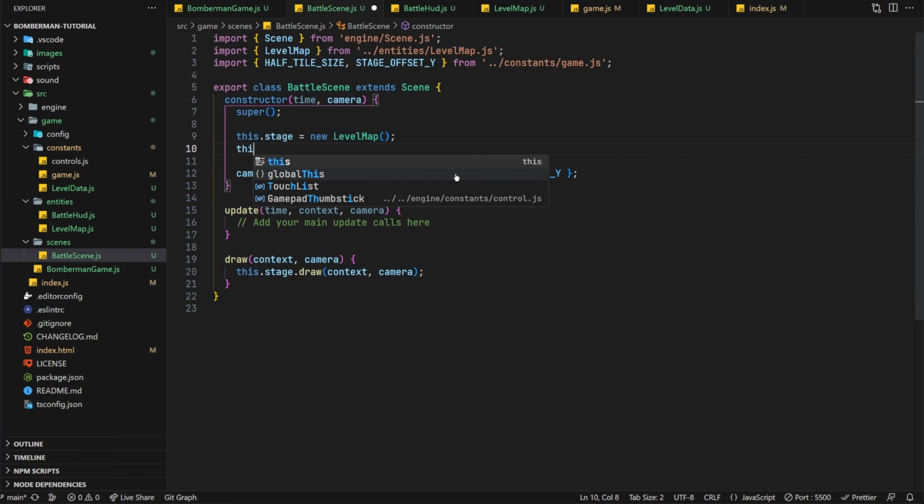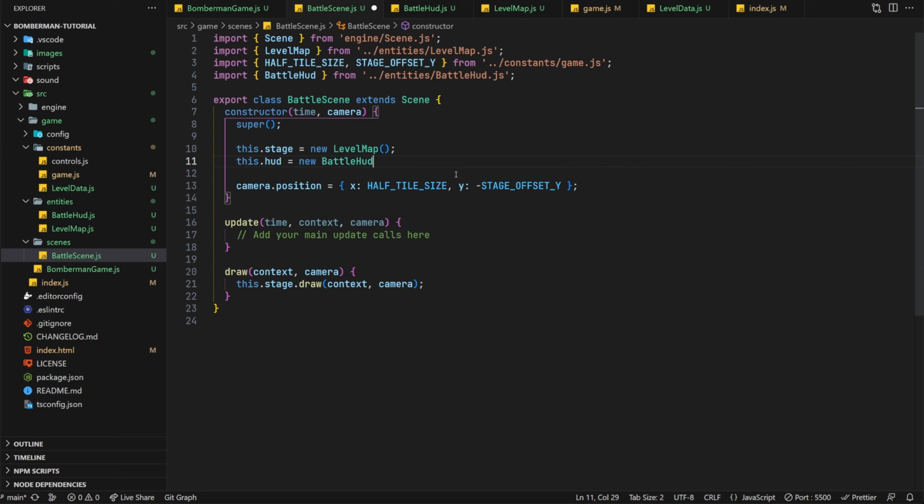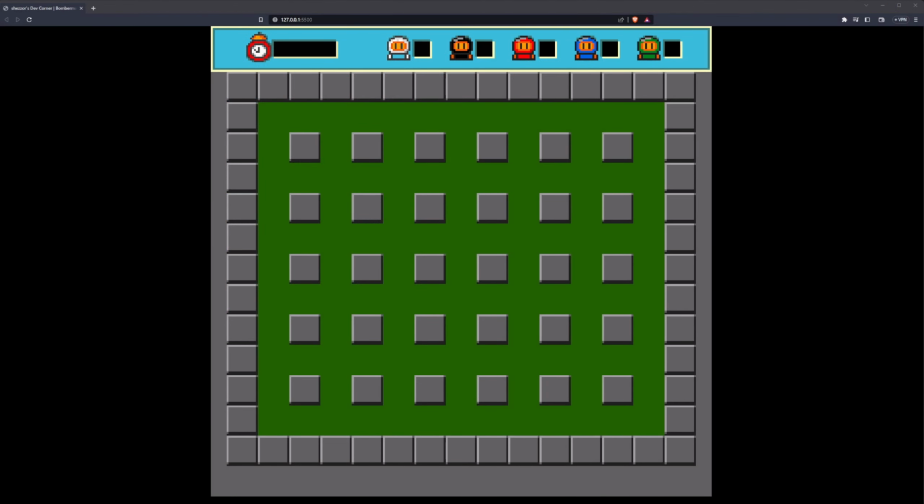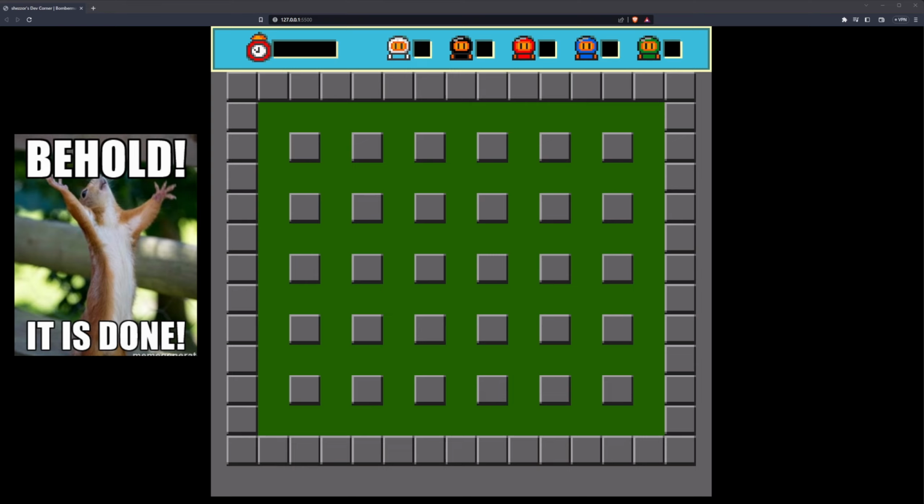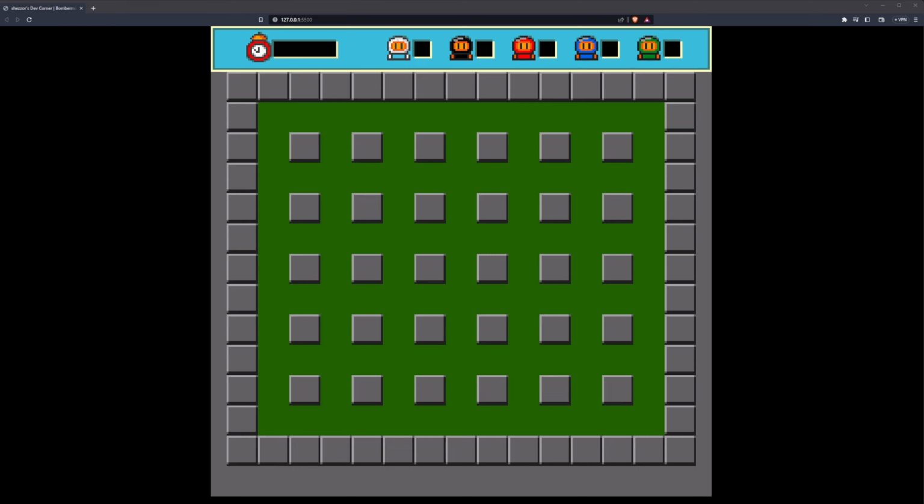Finally, back in the battle scene class, just like the level map entity, we'll create a new instance of it, called HUD, and add its draw call to the class's draw call. As we only need the context, we'll only pass that on however. And now if we check the browser, we have the HUD filling the missing section at the top of the screen as expected. Great stuff.